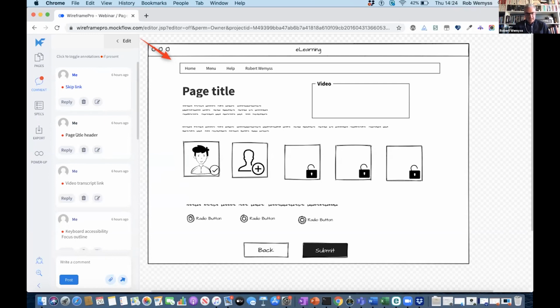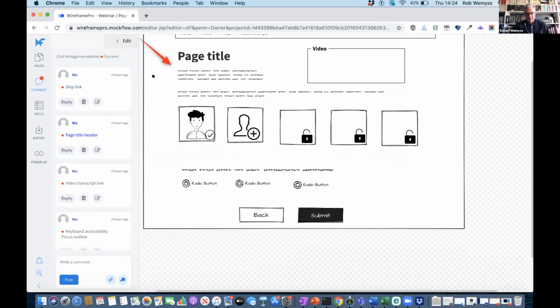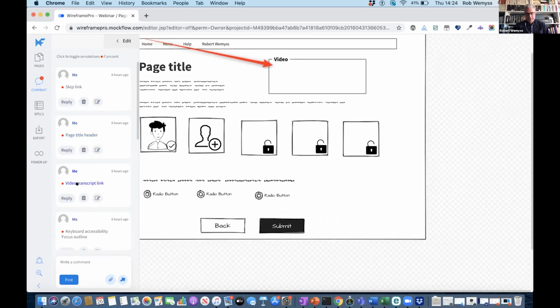The second issue I would flag here is, okay, this looks like it's the page title. Great, that's going to describe the purpose of the page. Make sure the developer codes that as a level 1 heading, an H1. And then, as you move through the content, add in headings in a logical fashion as you go. Third thing, we have some video content here.